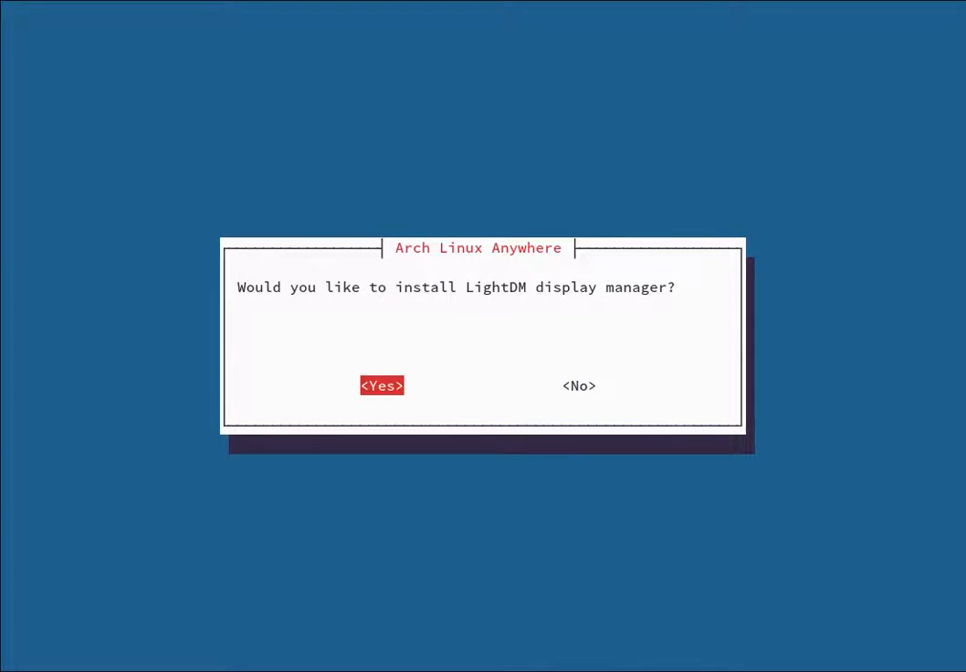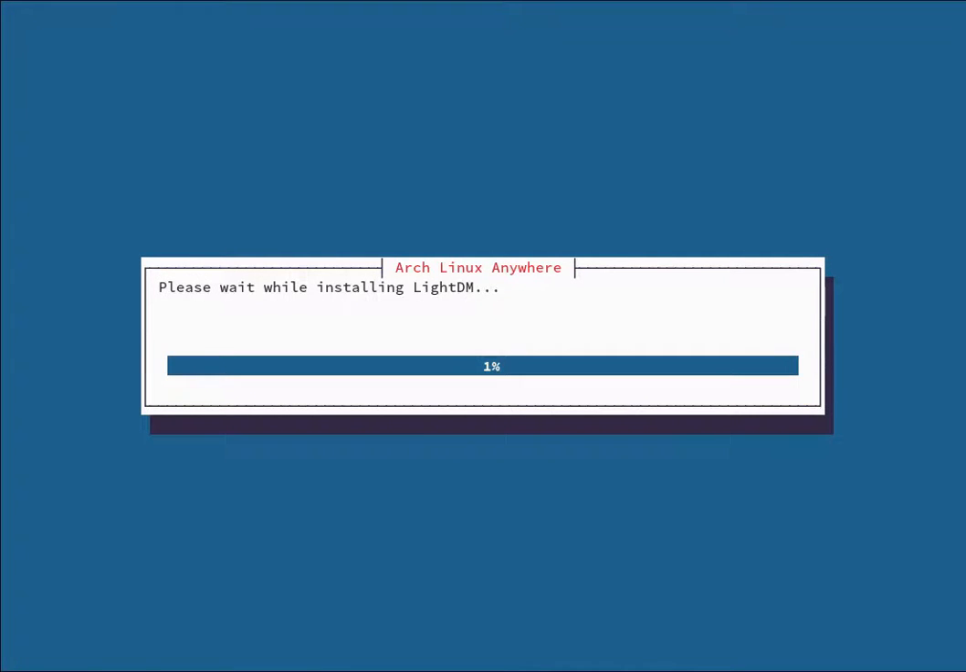Okay, it's going to ask you if you'd like to install Lightdm Display Manager. I'm going to go ahead and do that as well. It's going to go ahead and install Lightdm for you and enable it. And then once that's done, it's going to go ahead and install XFCE4.